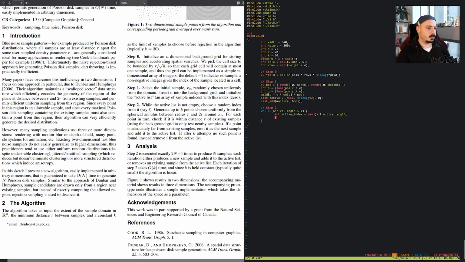What do we do now? Generate up to k points, chosen uniformly from the spherical annulus between radius r and 2r. Okay. Yeah, that sounds confusing, but it's actually very simple. Let's go back to Milton and I'll show you.